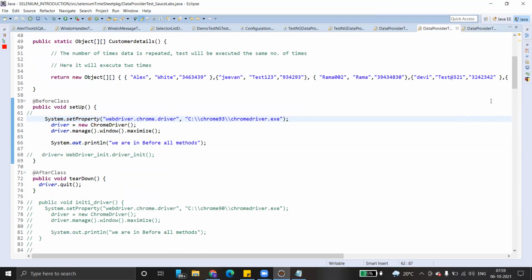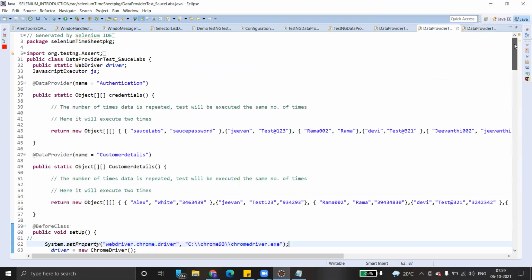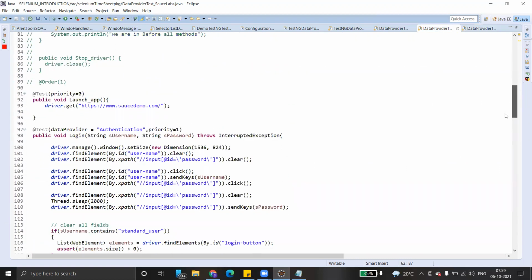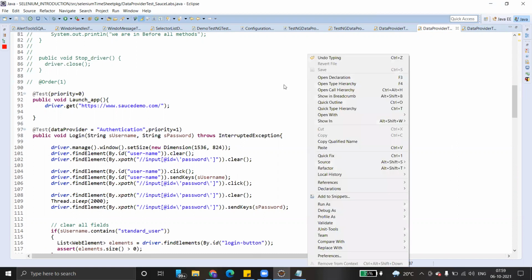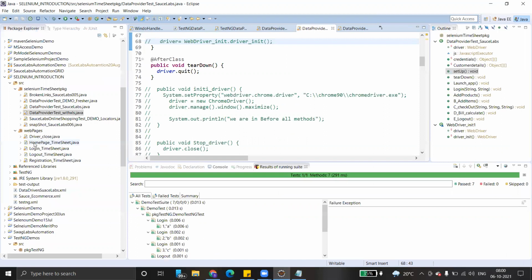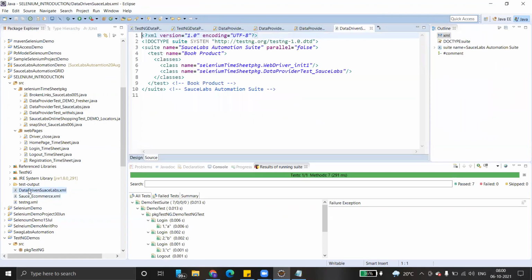I think I can use this application. Let me run and see. Data provider, Sauce Labs. Okay, so data provider of Sauce Labs. This one. Okay, so try to understand here.